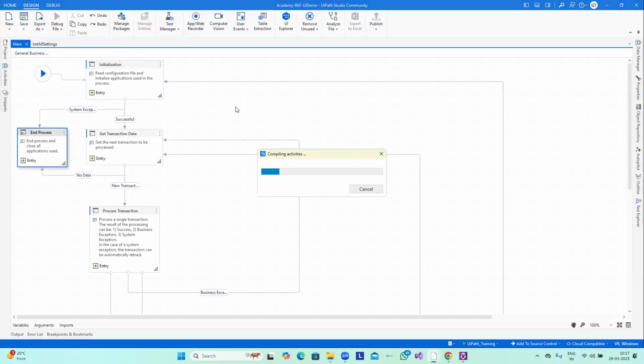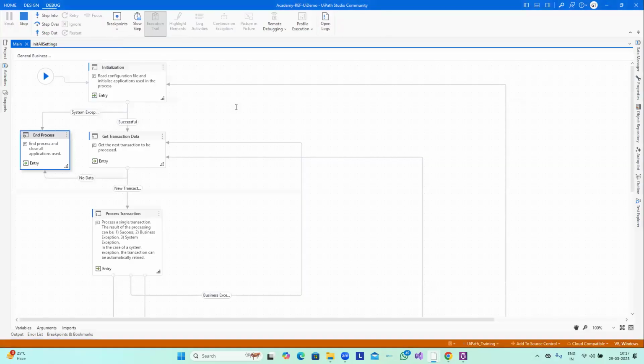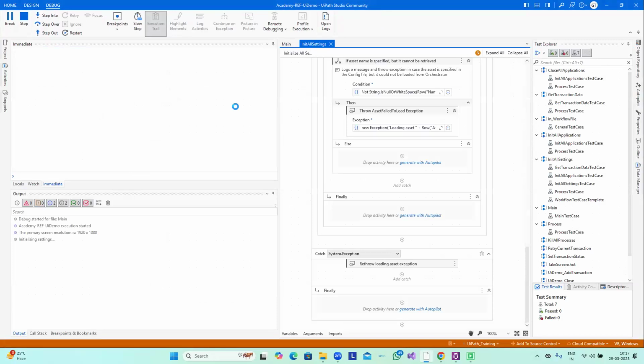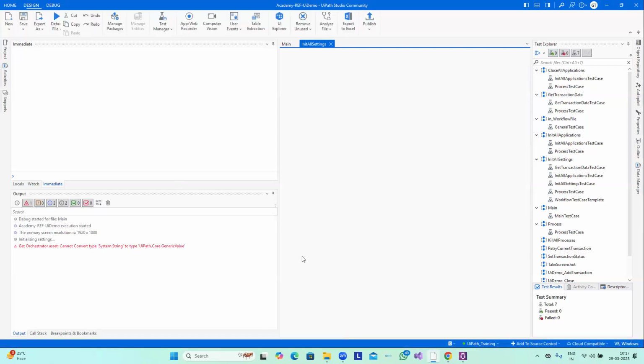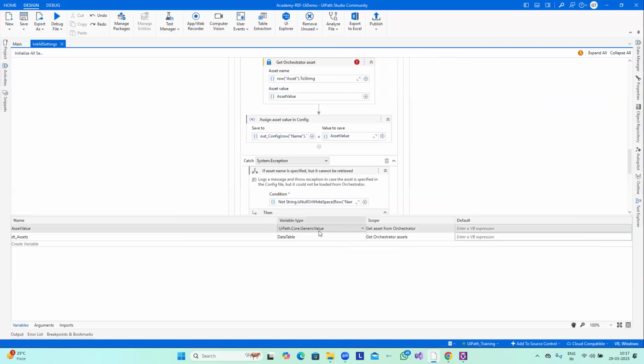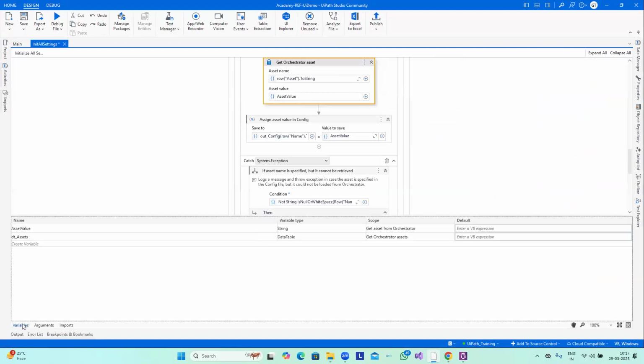Let's debug our flow. Let's see how it executes. You can see that because it's the first time we are running, currently it's saying that system string generic value couldn't be converted to the string. Let me do one thing, because I have created an asset value as generic type. It should be a string type. Let me just save it.